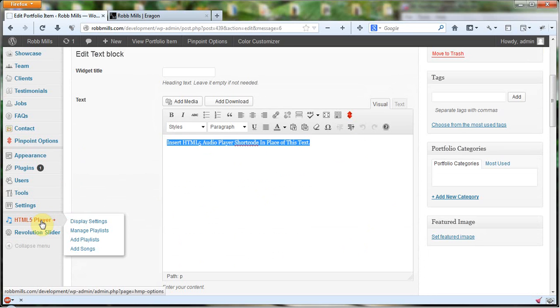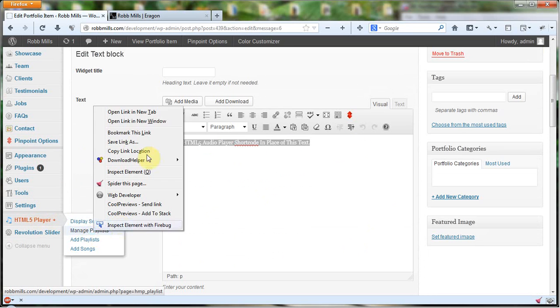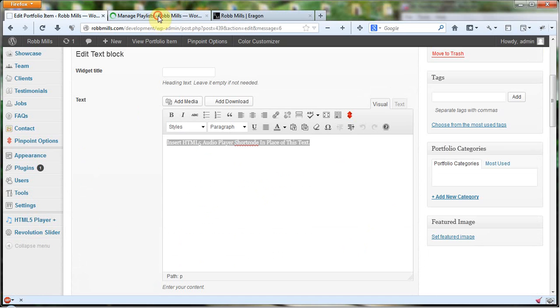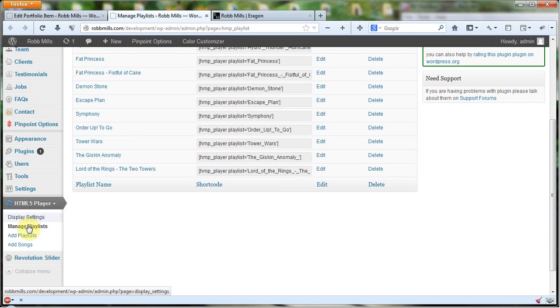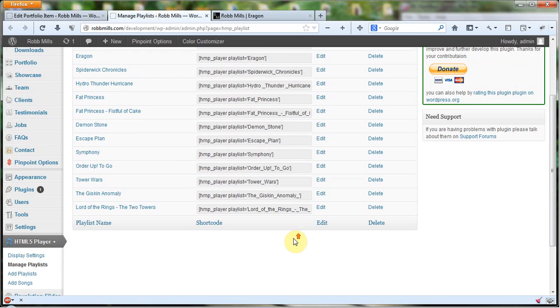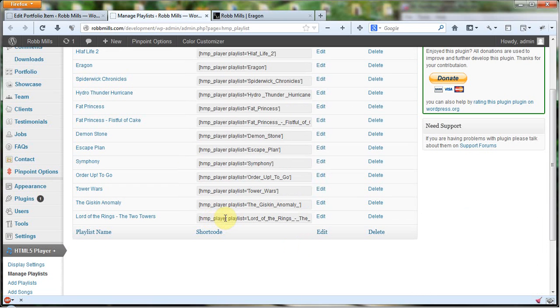And you're going to get that right over here. That's right. Go right down to HTML5 Player and Manage Playlists. Now, I already have a playlist created. If I didn't, I could create one. But I'm just going to click in here.